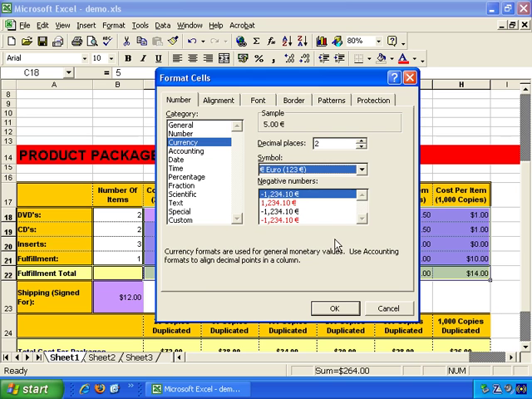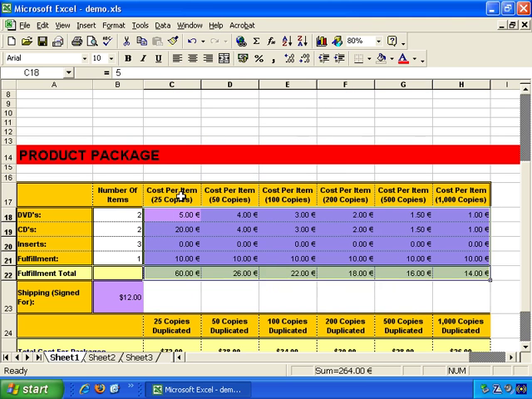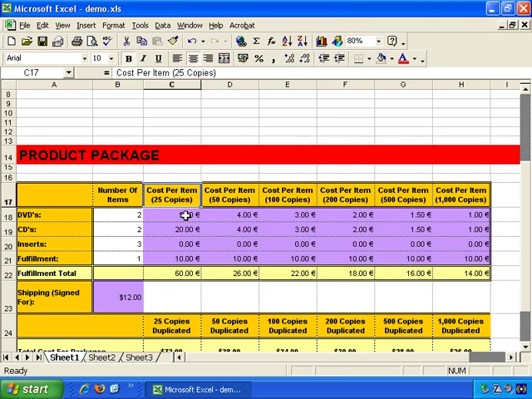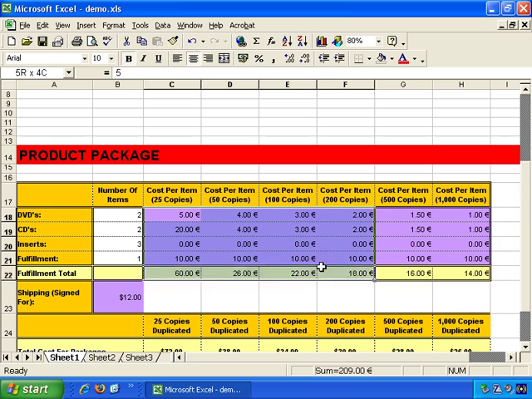For example, this will change it to the euro symbol, and you can choose the formatting of negative numbers, how you want them to appear. Do you want them to appear in black or with a minus sign in front? Do you want them to appear with no minus sign but in red? And so on. So let's choose that one and OK that. And now you see this selection has now changed from dollar formatting to euro formatting with 2 decimal points.